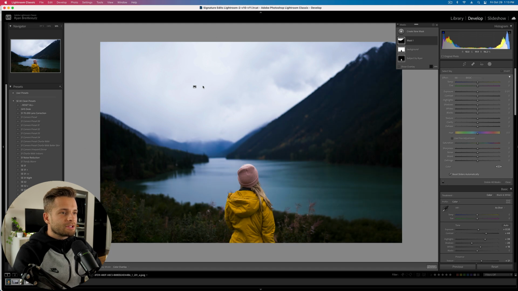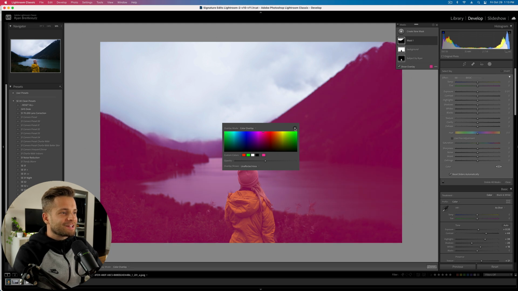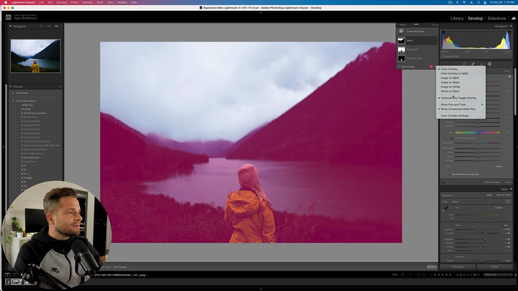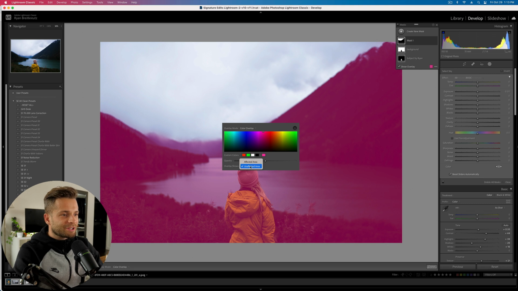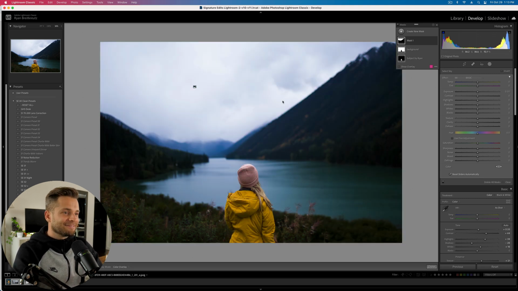If you press O, you can see your overlay most of the time. Or in this case, you can't because the overlay is set to black. So let's just change that. And you can see right now the sky, for whatever reason, we've got the mask showing on the outside. That's because previously in my mask settings, I had it inverted. So let's just select this. We're going to go to overlay shows affected area. Now we've got our overlay on the sky.